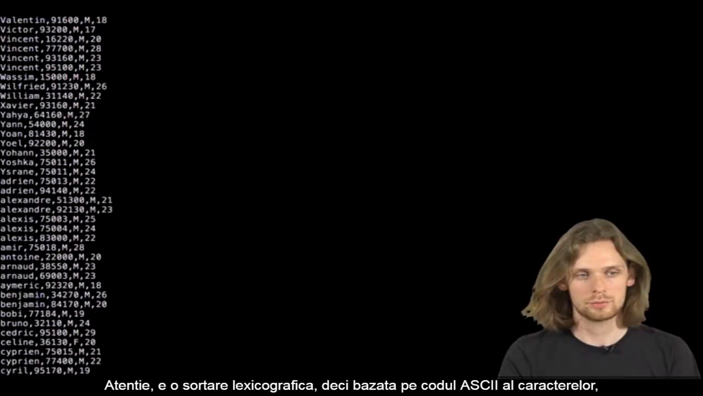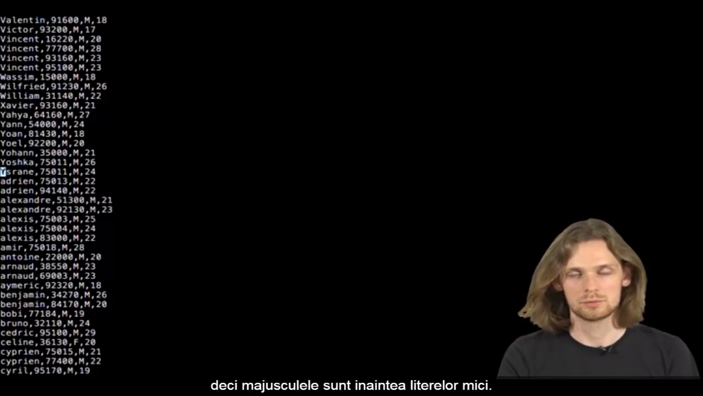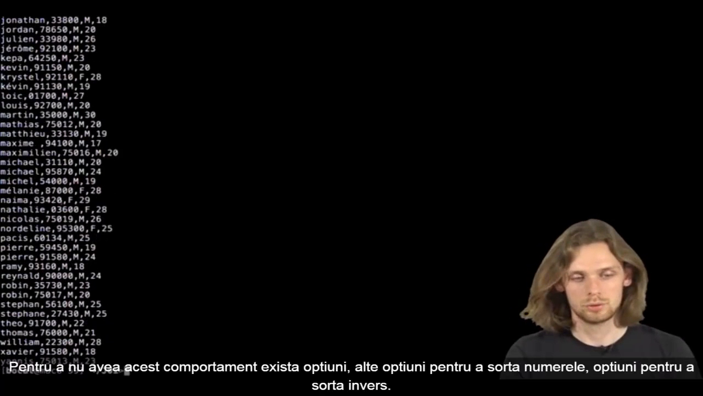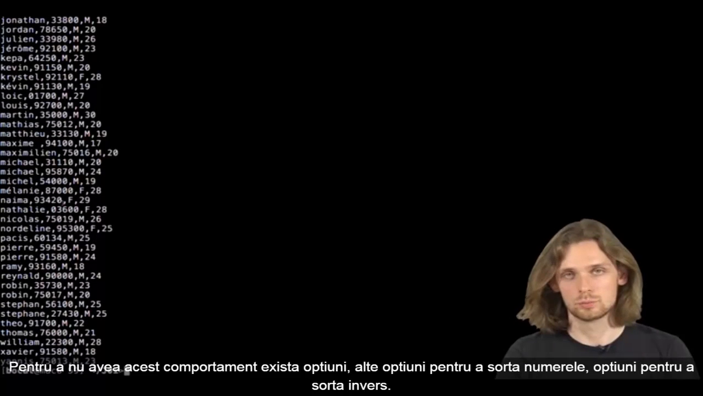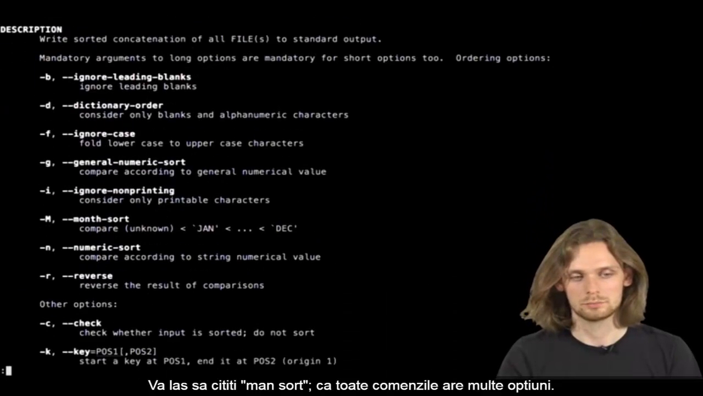Be careful. This is a sorting that we call lexicographic, which means it's based on ASCII characters sorting, so uppercase are before lower cases. To not have this behavior, you've got options to sort numbers. There are also options to sort in reverse. Do a man sort and check out all of its options.